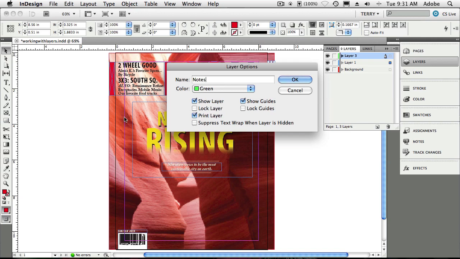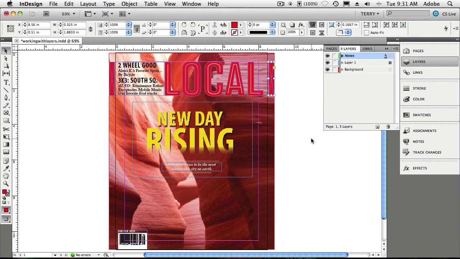Meaning if I left a note right on the page, I don't want that note to print when you print the page. So I could turn off printing for a particular layer. So now anything I put on the notes layer will show on the document. It'll always be there on screen, but whenever you print this document, that layer will never print.